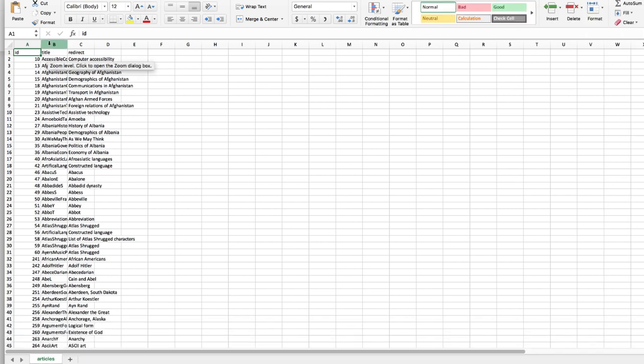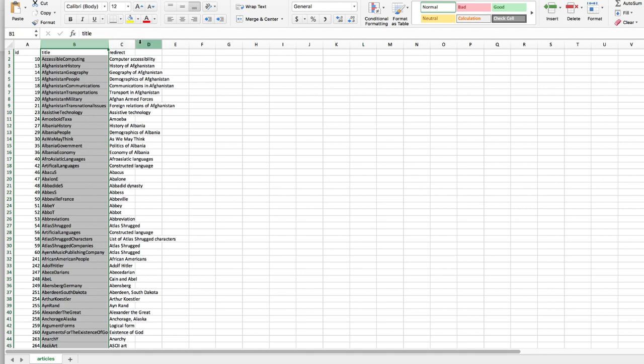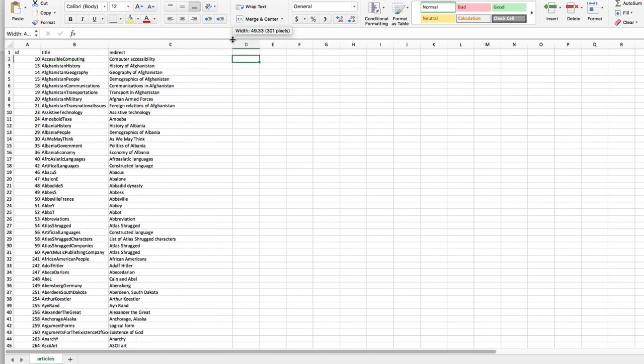This shows you essentially all the titles and what they would redirect to. So accessible computing redirects to computer accessibility. This is a really useful extract to use potentially in natural language processing to deal with synonyms or other things that mean essentially exactly the same thing.